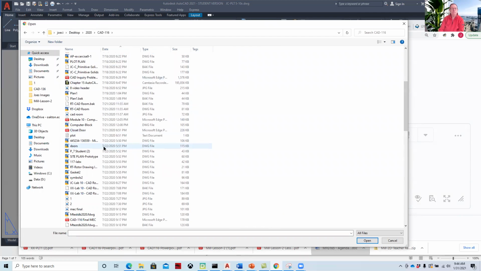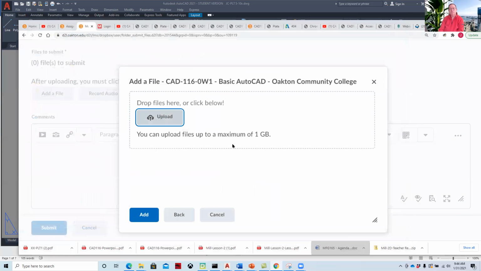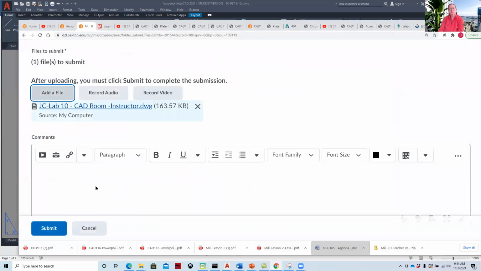Once you have the assignment, I'm just going to pick any one. I'm just going to take my lab 10. You can go ahead and add it. If you have a note, you can say, here's my assignment, it's completed, or I have a question about it. You take a look at this and I need some help on it, whatever the case may be. And that's the way we communicate even more.